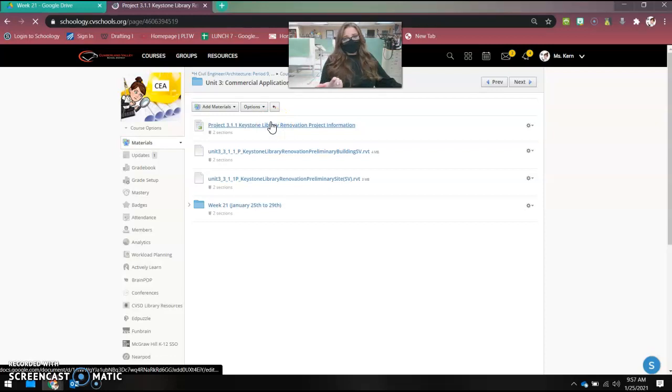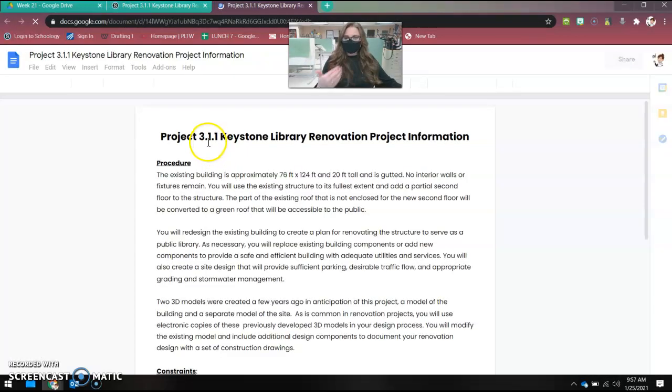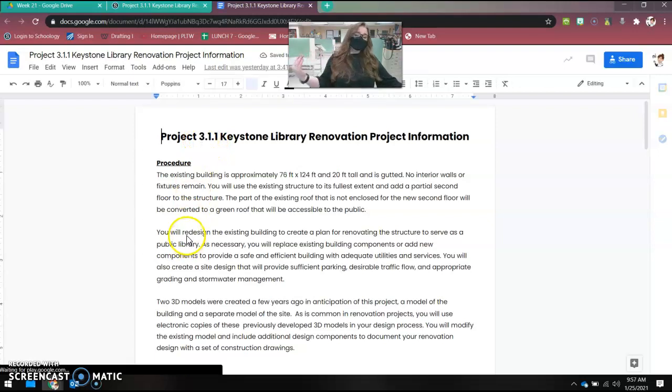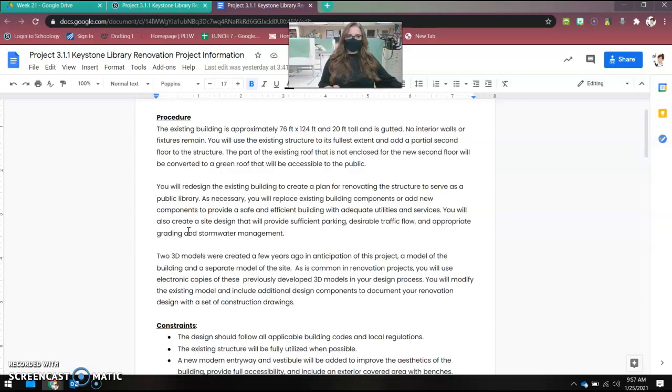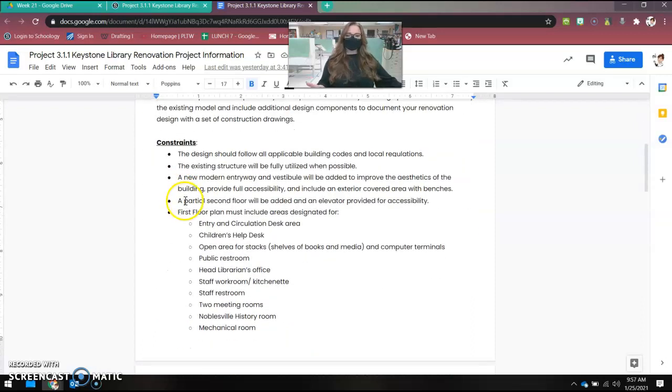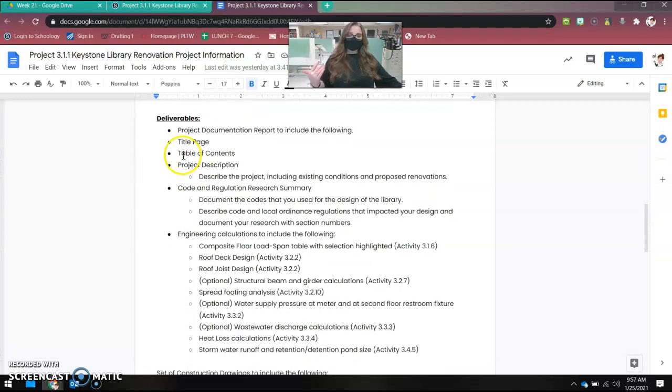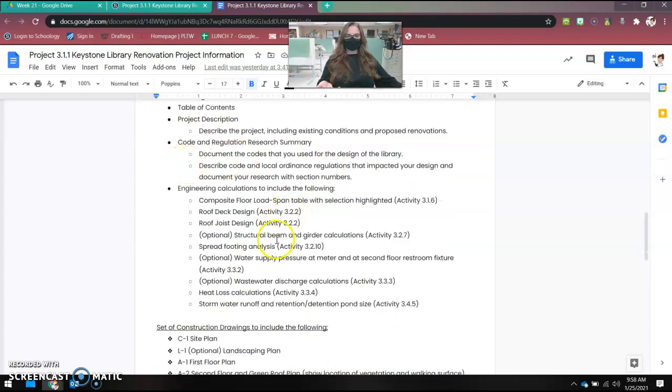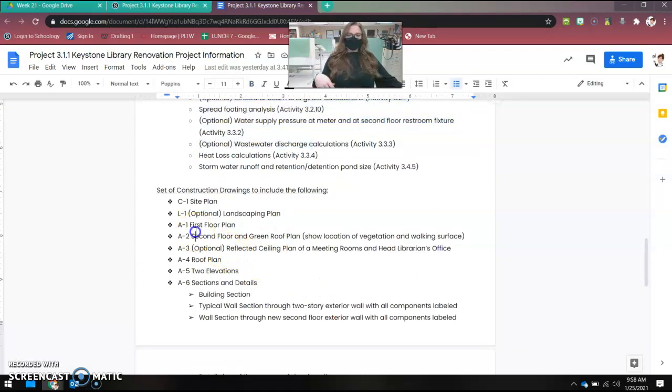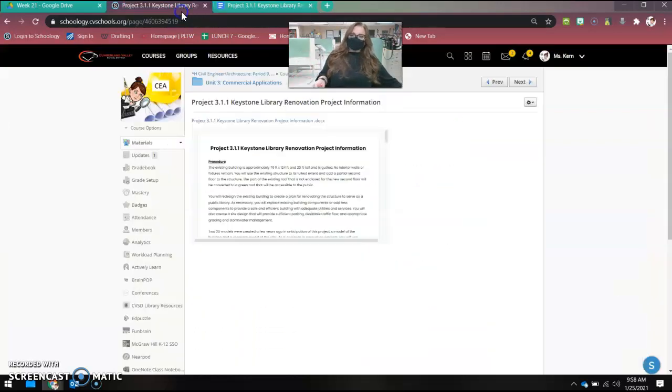This is the information you're going to need to look at when we are putting together our portfolio for this project. And it'll also be helpful if you want to check it out and see everything that we'll be working on through this unit, because it talks about your constraints, so things that you need for your design, talks about the deliverables, so things that you'll be putting together with your project, and it goes into specific activities, and then your set of construction drawings, so everything we'll be putting together in the drawing form.